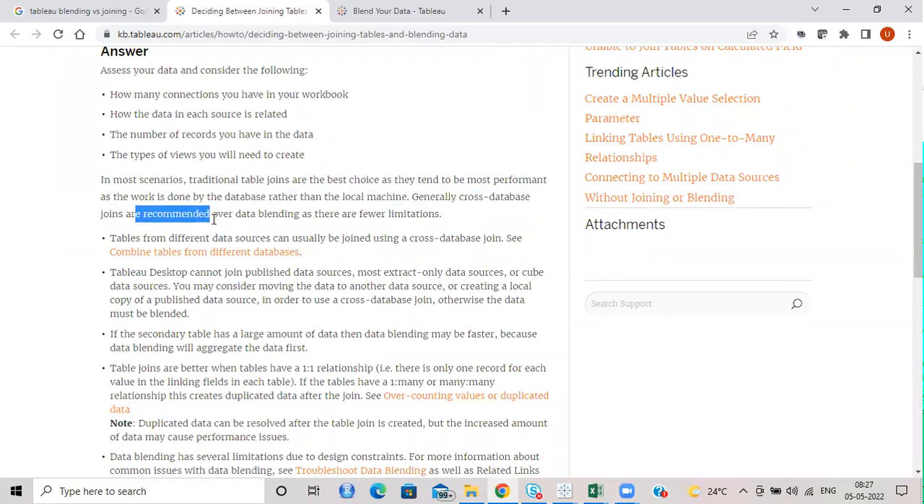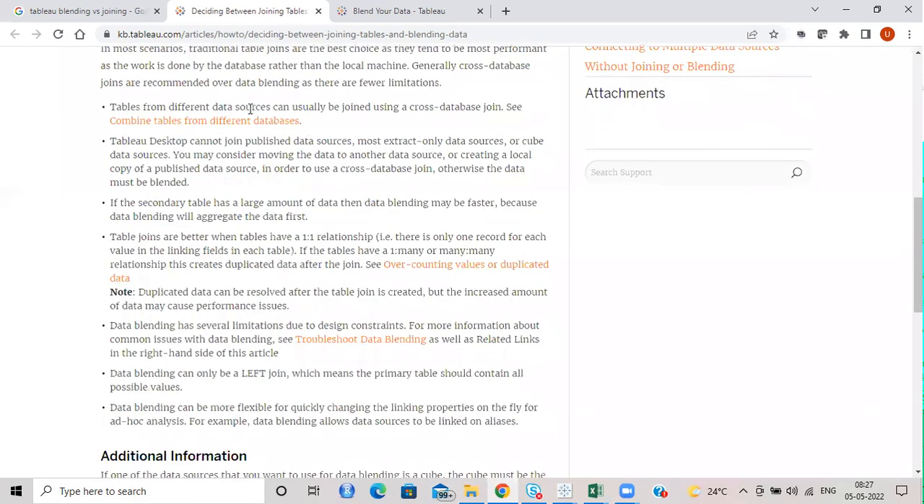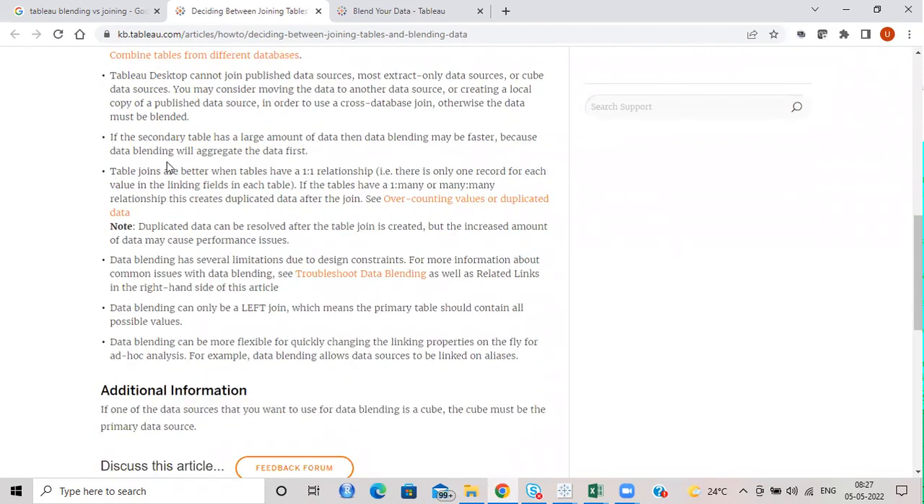Generally, cross database joins are recommended, what we did yesterday, cross database joins over data blending, as there are fewer limitations. Tables from different data sources can usually be joined using cross database join, what we did yesterday. So wherever it is possible, we'll go ahead with that. Tableau Desktop cannot join published data sources. Okay, that's a different thing. Most extract only data sources. If the secondary data table has a large amount of data, then data blending may be faster because data blending will aggregate first. So that aggregation is already happening. If you further want to aggregate, you can still.